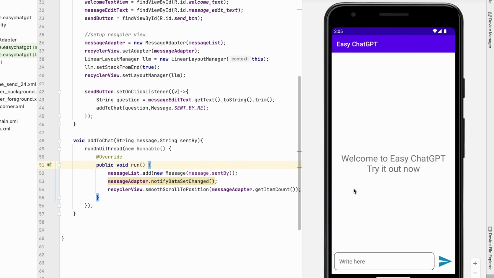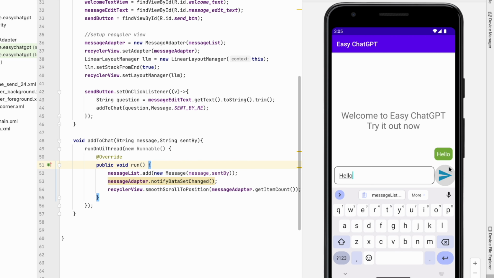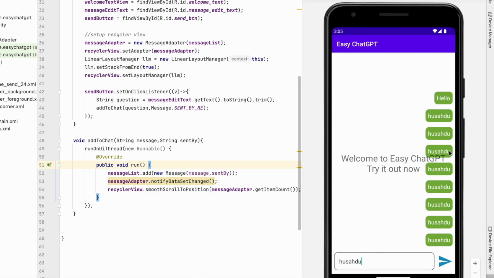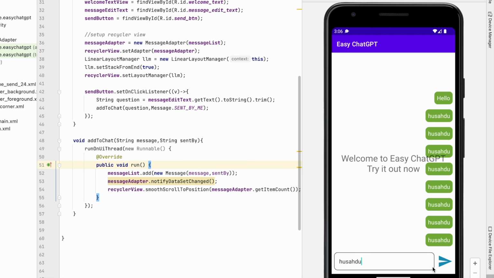So as you can see, our app is running. Let's test it. I will write hello. You can see hello over here. If I write again, you can see I can send any message. All the messages are on the right side because we have set sent by me. So our addToChat method is working fine. As you can see, after sending a message, the message is still there. So we have to clear this after sending the message.